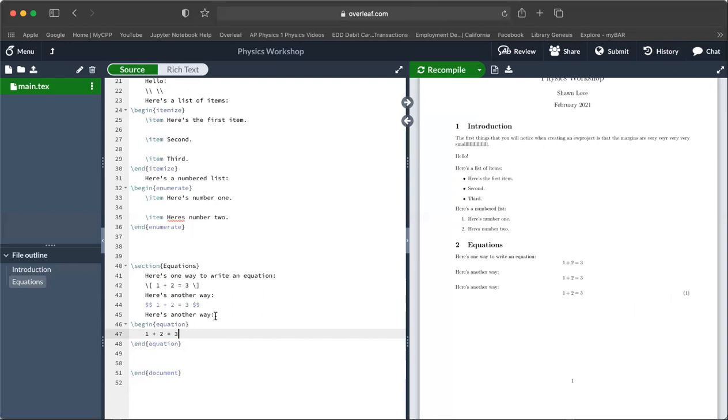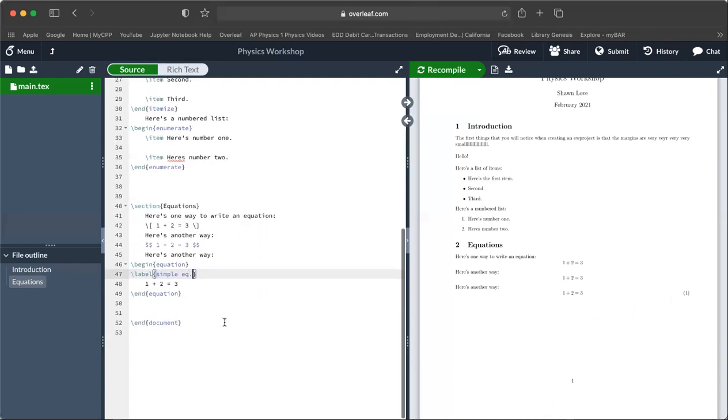And you can actually label these equations as well, and then you can reference them later. So like right here, after the begin equation, I put label, and I just label it whatever I want. Like I'll label it simple equation. If I want to reference it, I could do it like this. So you can reference the example equation.